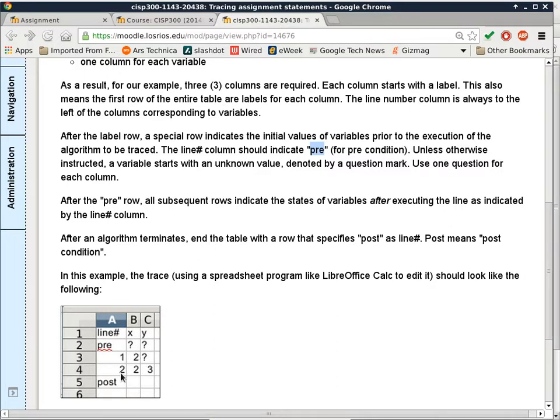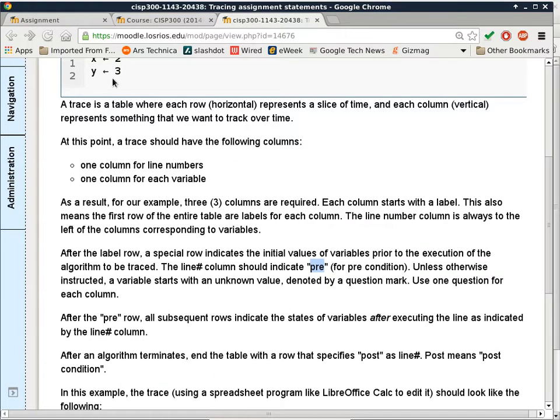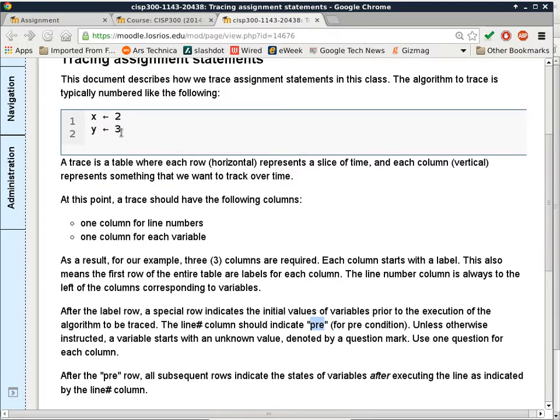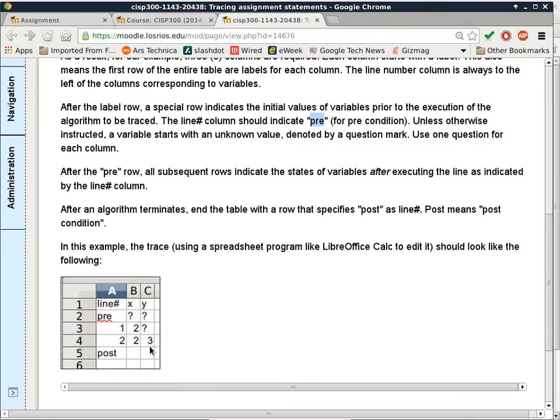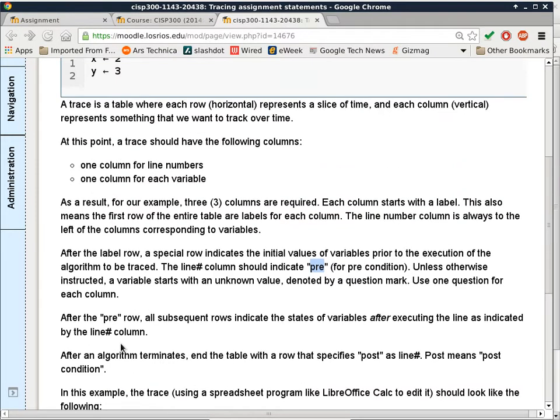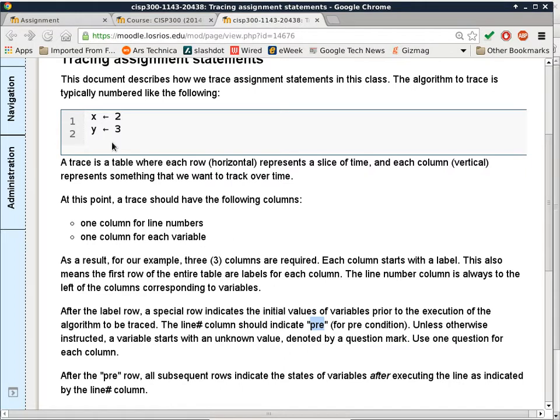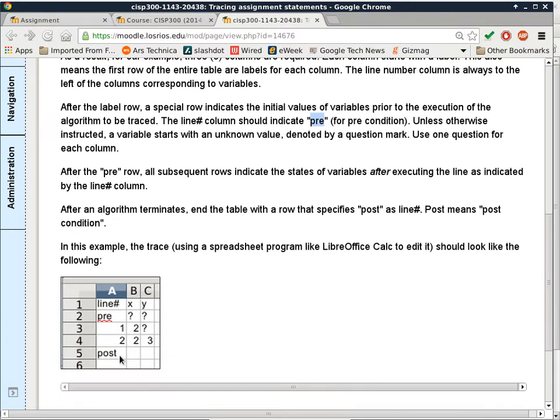Right after line 2 executes, line 2 says y gets a value of 3, and that's why y ends up with a value of 3. Line 2 doesn't do anything to x. As a variable, x retains its value of 2 from before, while y gets updated to a value of 3 after line 2 executes. Are we doing okay so far with the format of the trace? And the algorithm only has 2 lines, so that's why we have a post here.